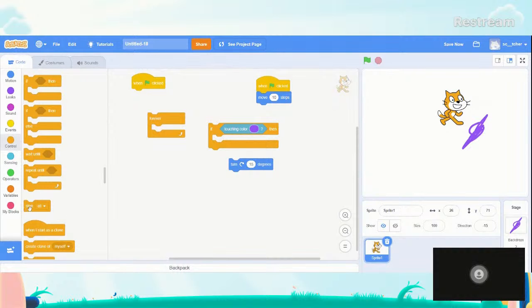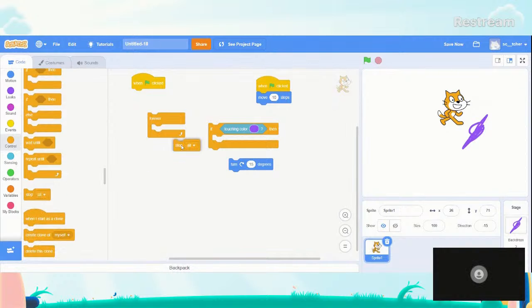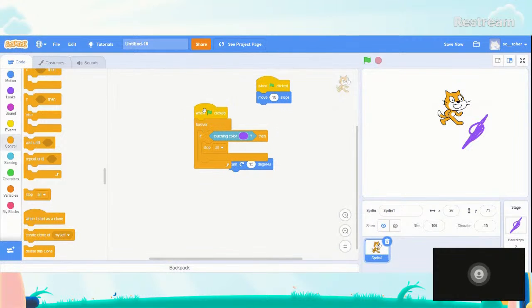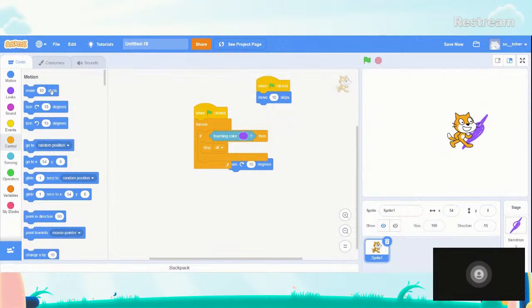I mean, variables, operators, and sensing only. Stop all. Okay. As you see, I have to activate it forever. But it doesn't work. See, wait. When I just touch it, first we have to just set it moving nicely.